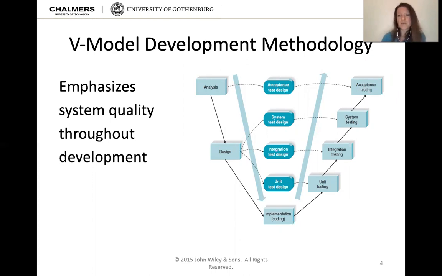So the V model emphasizes system quality throughout the development. You start with analysis on the left, then move into a design phase, then have the implementation at the bottom of the V. Then you move into several phases of testing: unit testing, integration testing, system testing, and acceptance testing. So in each of those testing phases, you refer back to what had been specified on the left side. That one is used a lot in automotive design, for example, but also in different other areas of the industry.